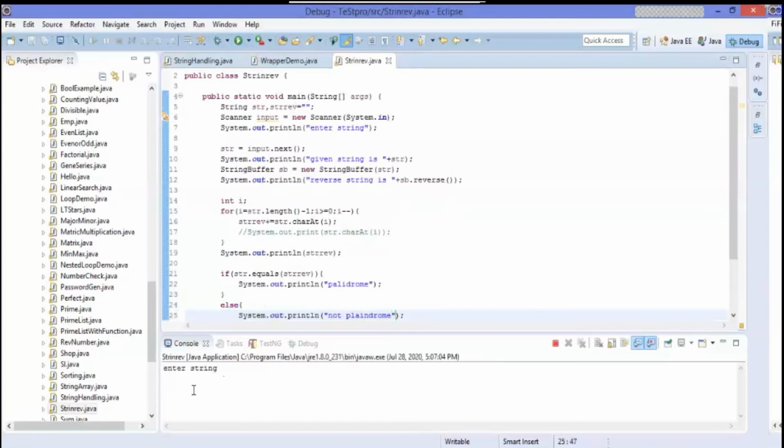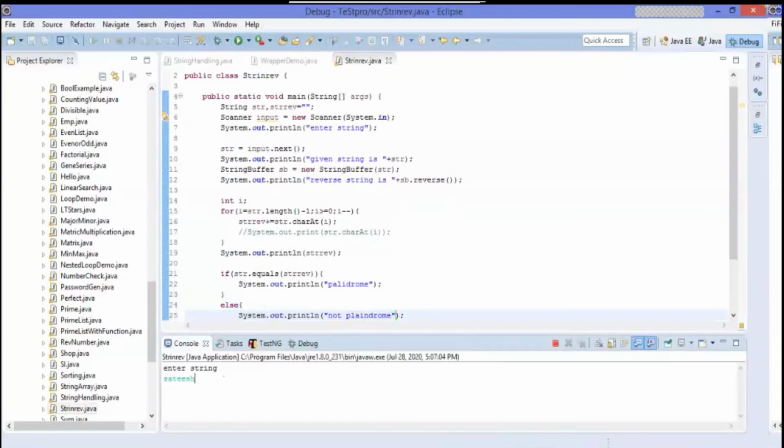Now you see, enter the string, I'm giving Satish. Now you see something different coming, that it's not a palindrome. So let us assume that I'm giving kik, kick. It gives the reverse string also kik. Now it's showing palindrome. Now let us assume that in this case I'm giving capital K, i, k. See here, in this case it is giving not palindrome.